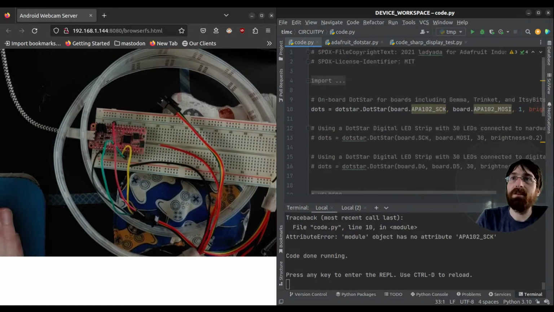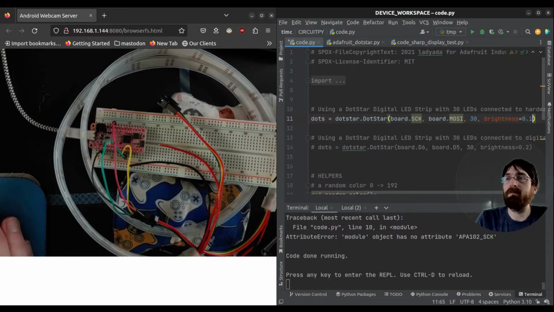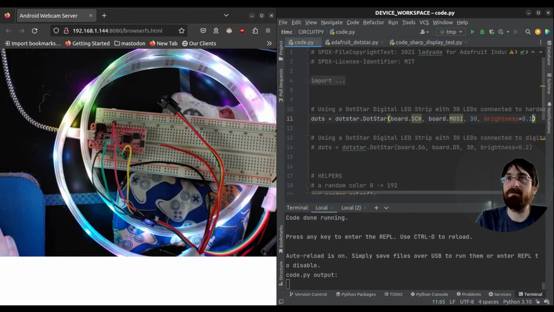Oops. Doesn't have those pins. Brightness down also. There we go.